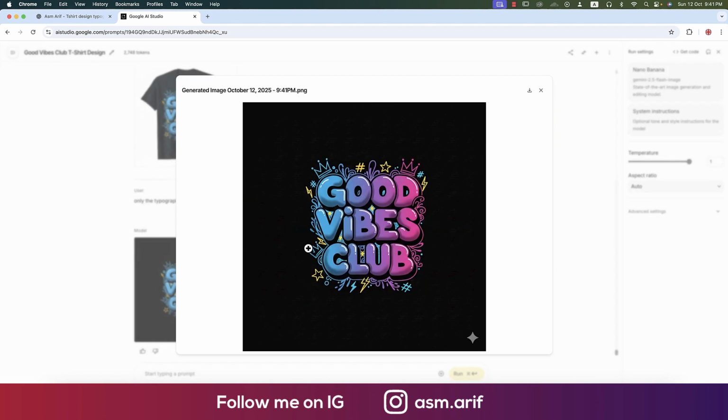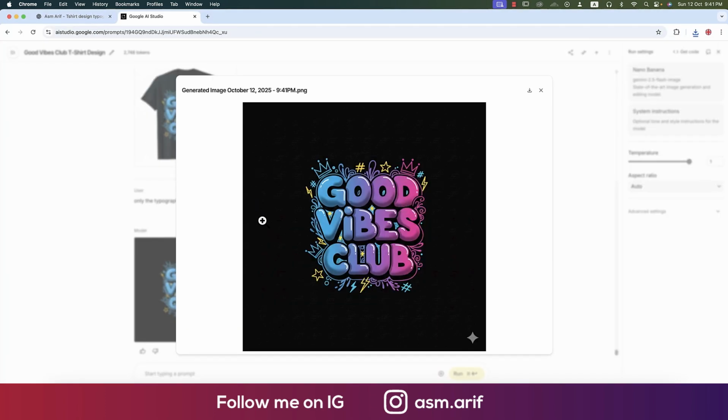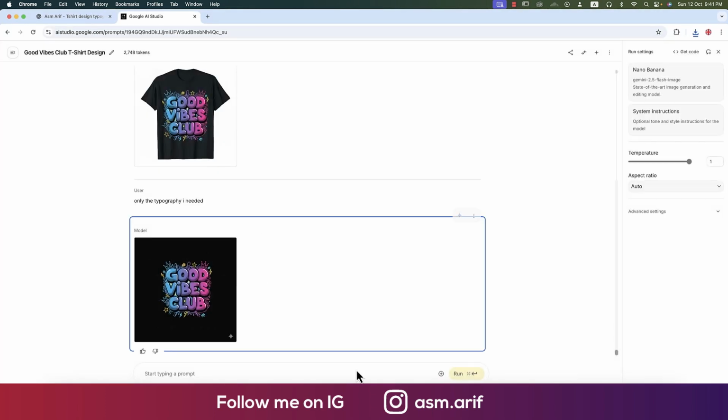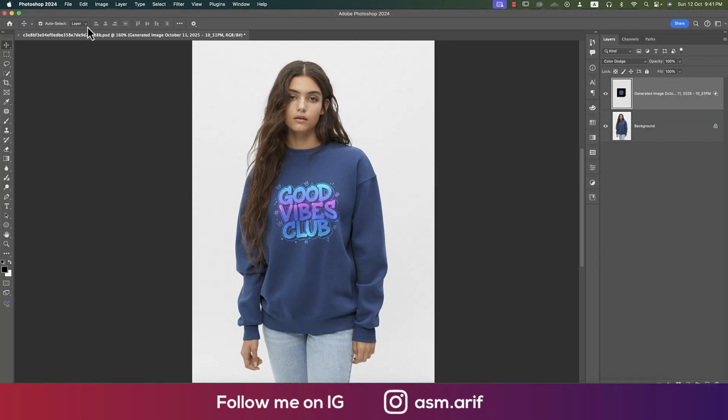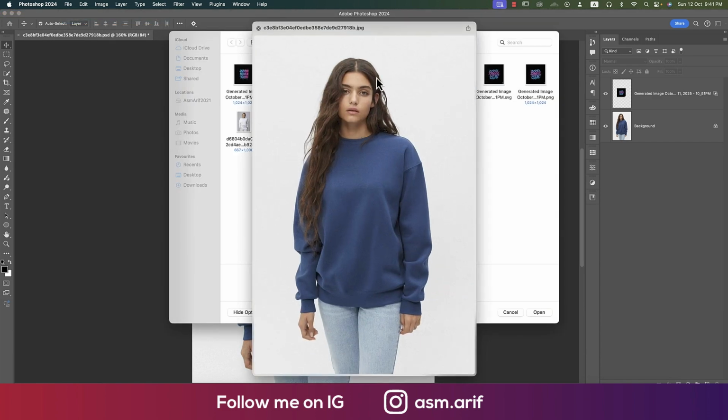This one is only text, and I'm saving this one. I prefer this one to paste on a mockup. So how to make this sort of mockup? In Photoshop, I'll go to File and open. I already made this sort of photo.